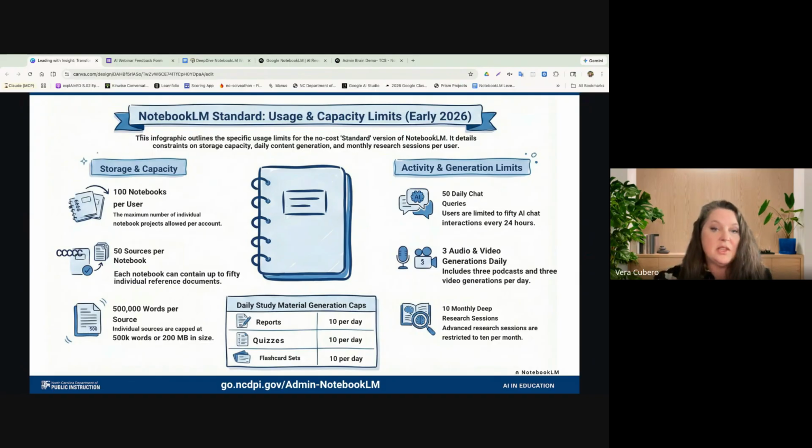I do want to talk about these usage limits again. I've already kind of referenced it, but you have 100 notebooks, 50 sources per notebook, 500,000 words per source. So you can put some really hefty material in these notebooks, and the notebooks can hold a lot. I actually had to delete some of mine because I had more than 100, but most people, it's going to take you a long time to get there. As far as the things you can create, you can have 50 daily chat queries, and this is all for the education account. You can only create 3 audio or video generations a day. So again, that's why I say be careful not to just go clicking those, because they'll just start creating and you can't really stop them.